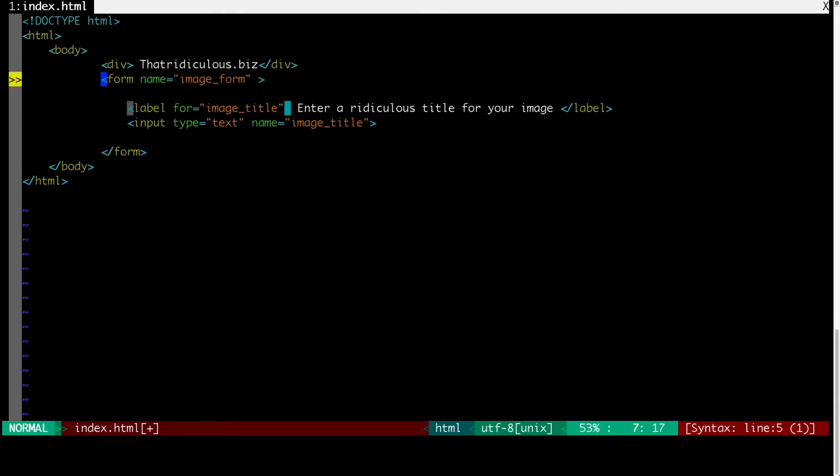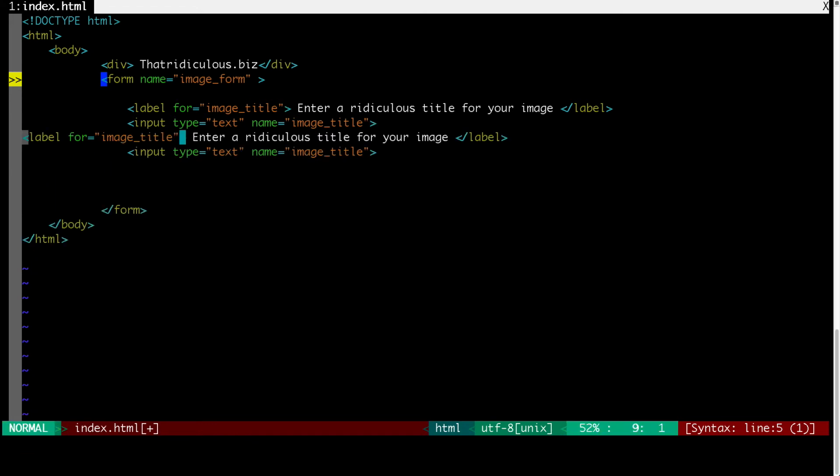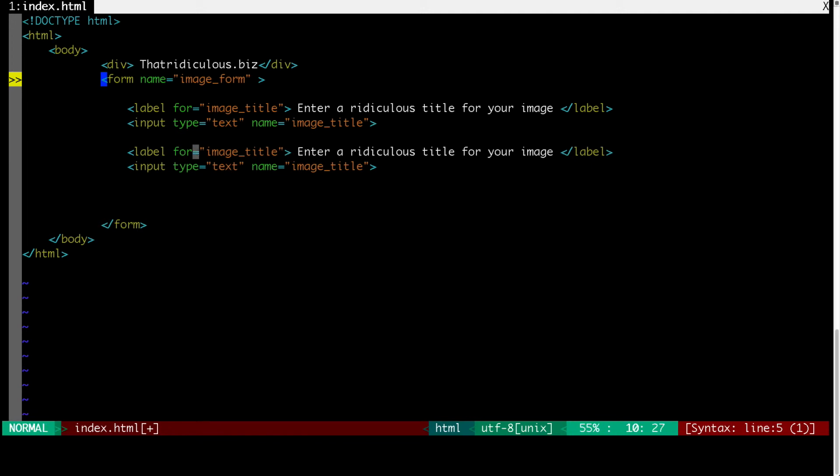And we'll create another field here, put another label, but we'll name the label image file, and we'll say enter your image to upload, so they can upload an image. And again, we'll change this to image file.